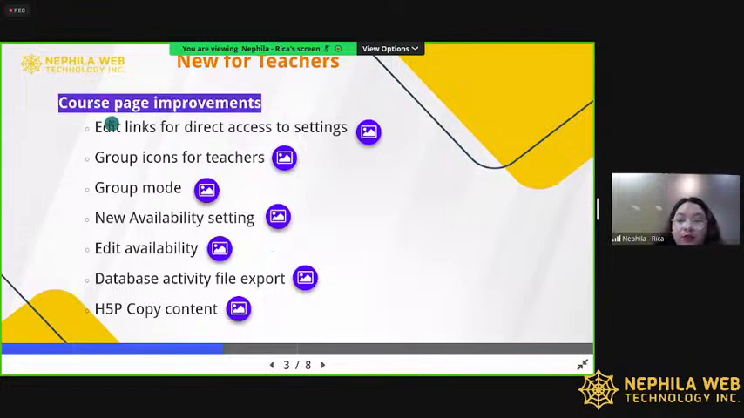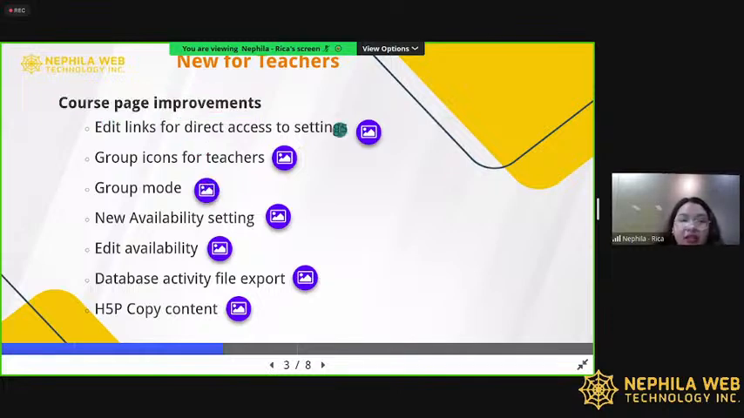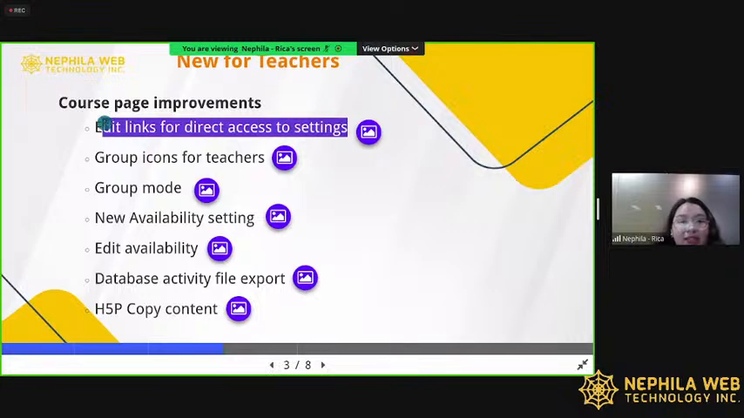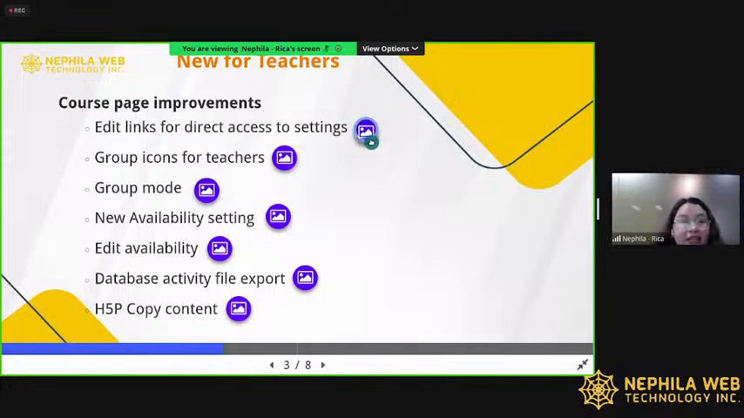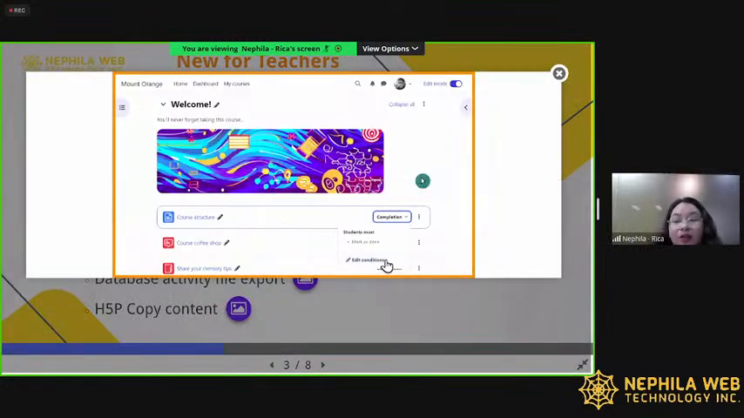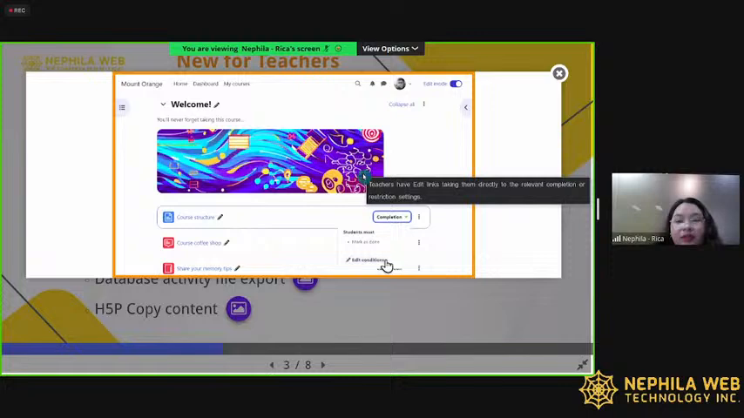So the first improvement of a teacher is this. They edit links for direct access to settings. So teacher po can now benefit from a new feature called edit links for direct access to settings. So as you can see from this image po again, teachers have edit links taking them directly po to the relevant completion or restriction settings.